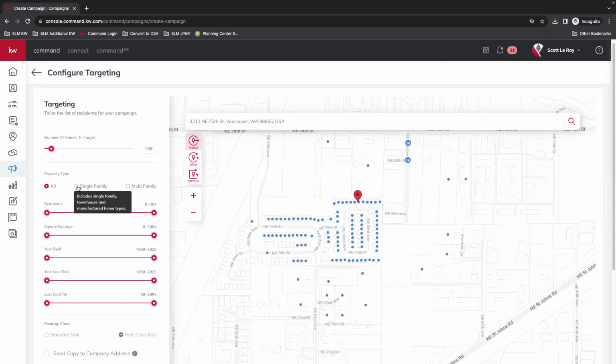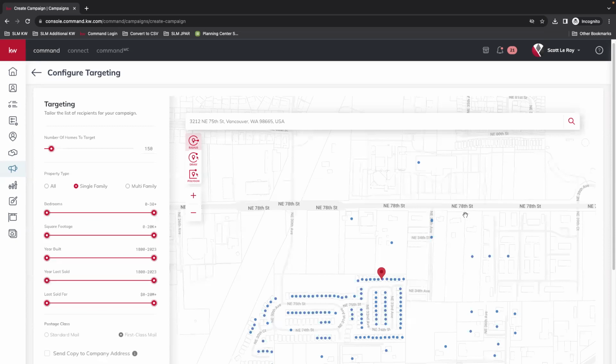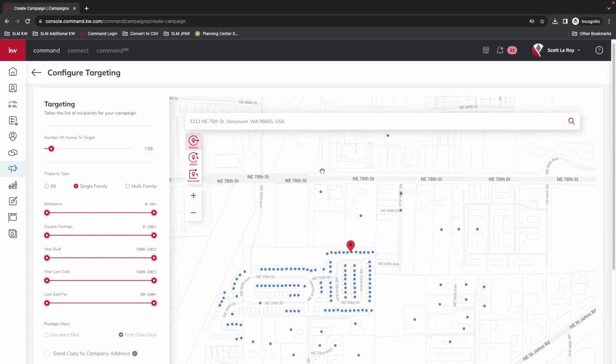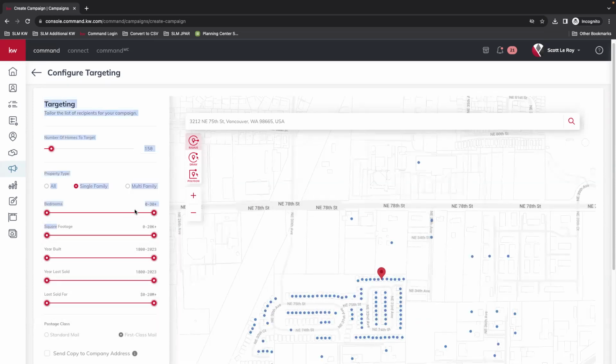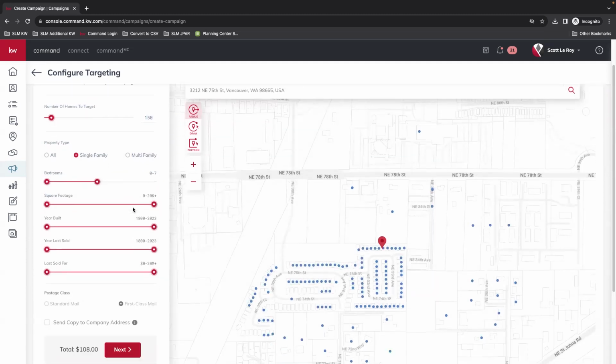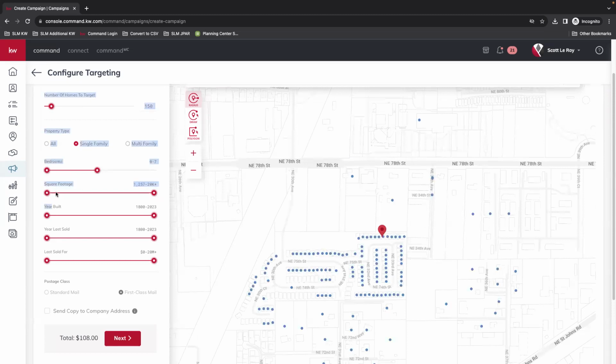I'm going to switch property type to single family. And it moved around some of these blue dots so that if there were any properties under multifamily, they're no longer selected, but our number to target did not change, so it just moved around who is going to receive it. And then filtering these down, you can just change all of this.